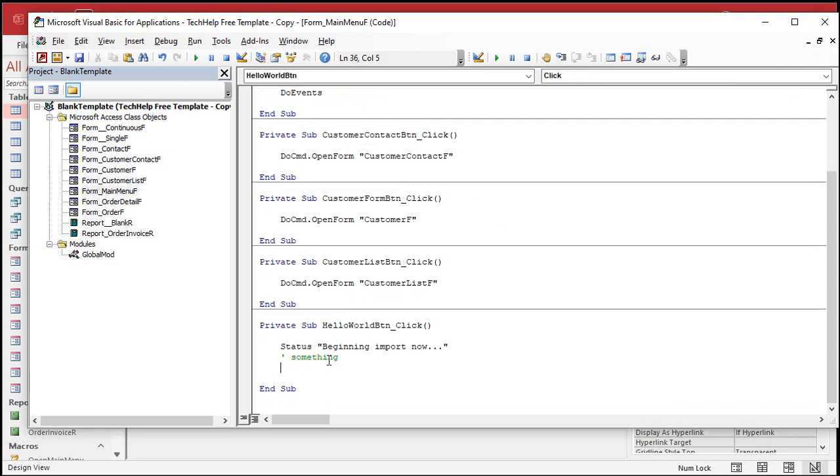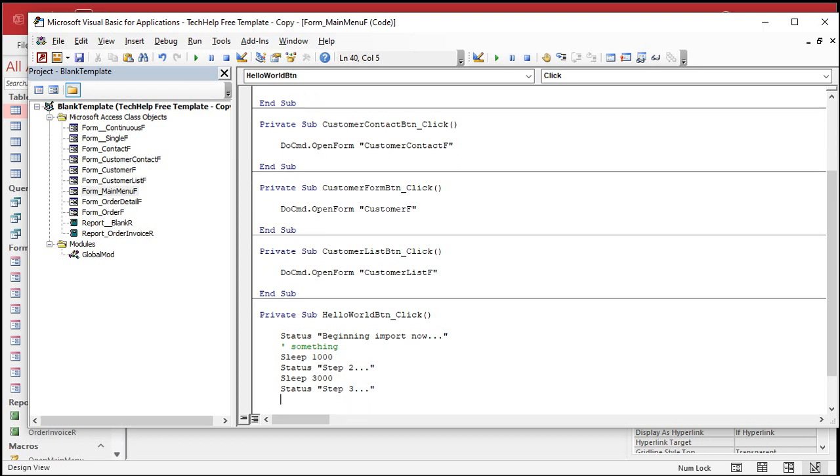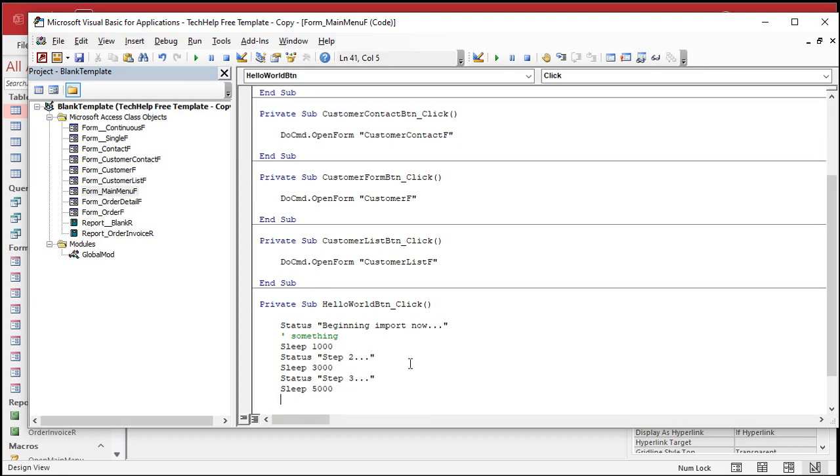Now I can just, something runs here, and then we'll just say sleep, maybe a second. Those are milliseconds. Okay, and then, beginning, or step 2, we'll call it. That's going to take 3 seconds, let's say. And then step 3. But the point I'm trying to make here is that while this is sleeping, or while this is doing its thing, the user's seeing something happen. They don't think that the computer's locked up.